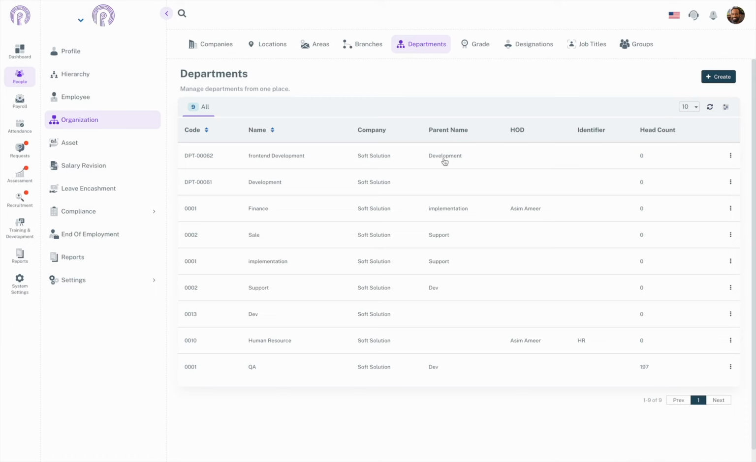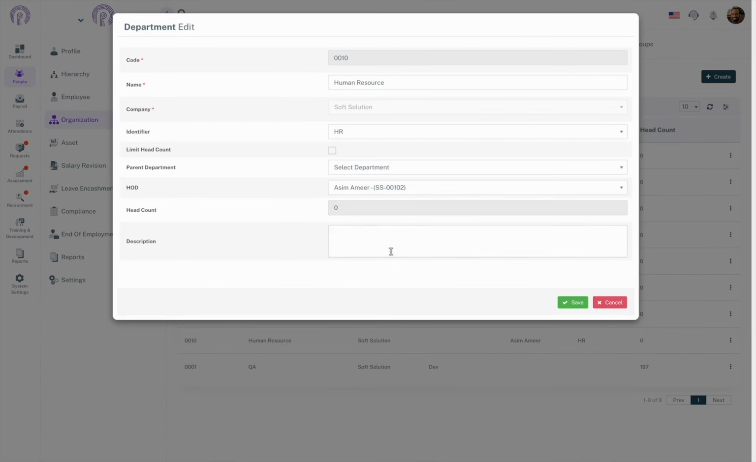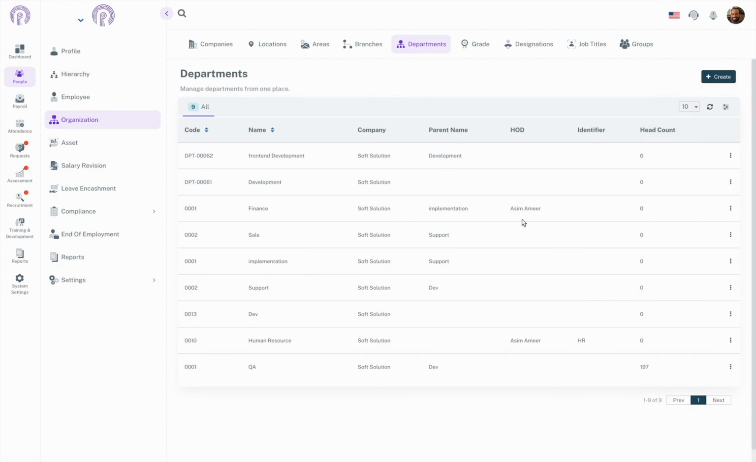Departments in Resourceinn have different identifiers that are useful for creating approval flows for requests. For instance, if you select the HR identifier for a department and assign a head of department to it, as I have done with this department, when you choose HODHR as the approval node in the request flow, the system will automatically search for the department with the HR identifier and route the request to this department's head for approval.